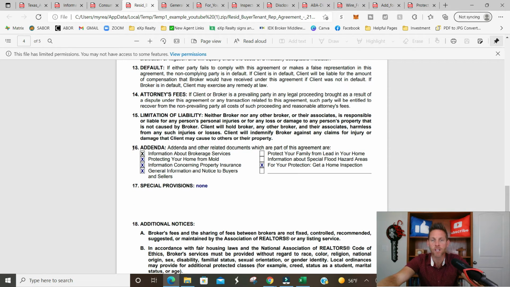Paragraph 16 here, this will change from time to time. It just really depends on all of the documents that you do have to bring to the buyer. For instance, if they're going to look at a property that has a lead-based paint situation, you'll mark that in there. And then flood hazards and some special other addendum here that you want to add to it when necessary. We'll go over these documents here as well.